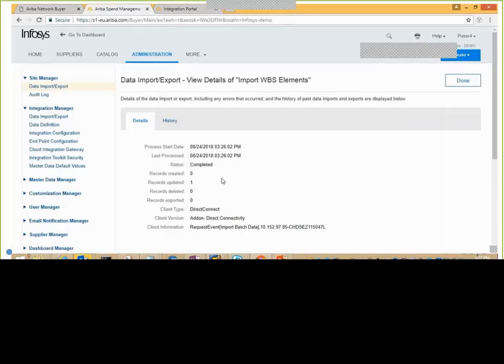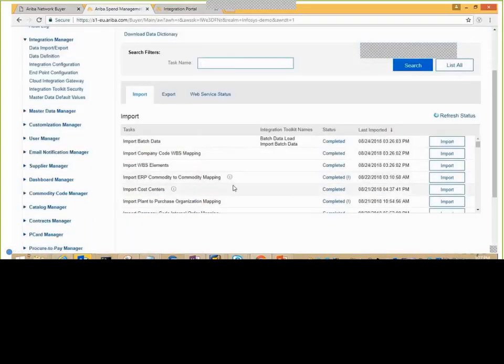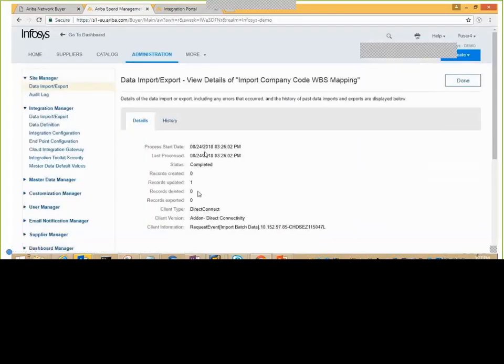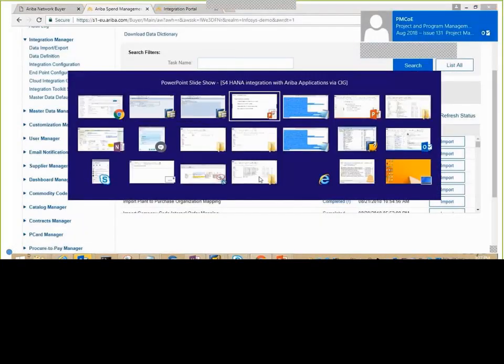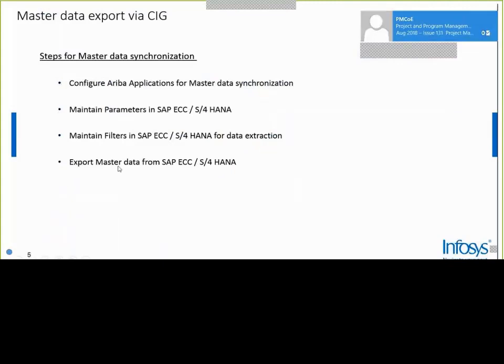And similarly, corresponding to this section, there are two files. The second file is for company code WBS mapping. So here again, I can look at the status of how many such records are created and updated. So as we can see, the files were successfully uploaded into the application.